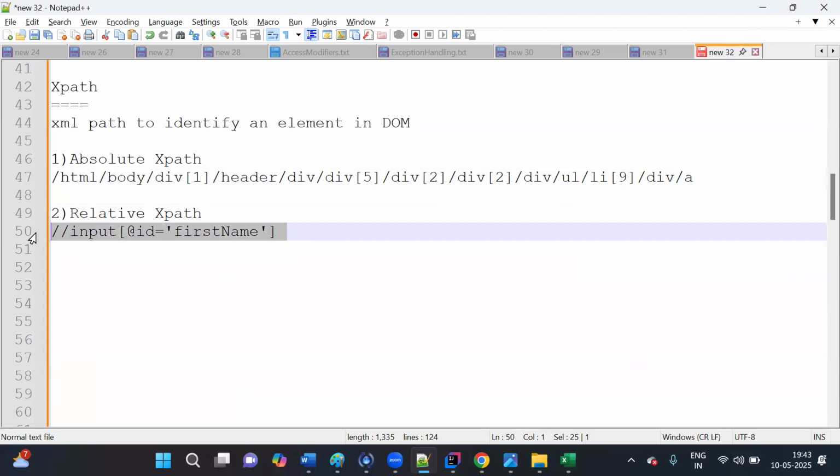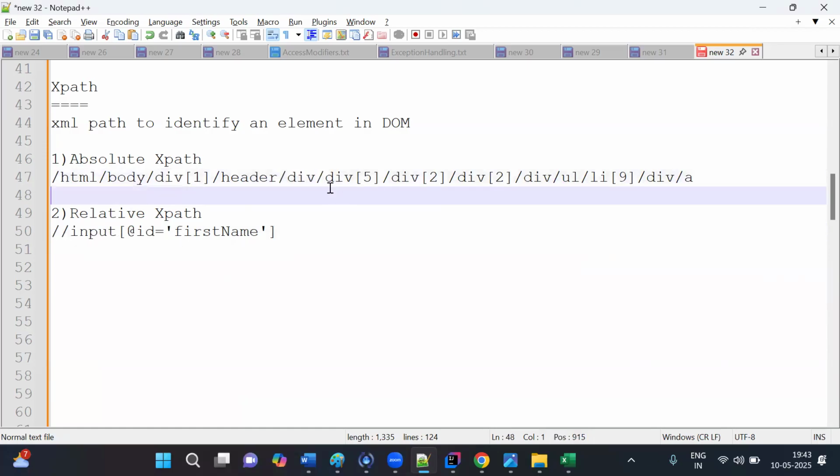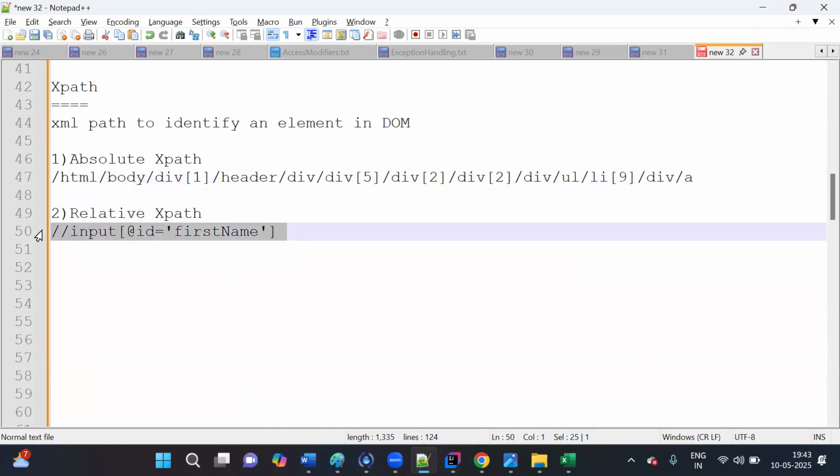Got it? And one more main difference: when something breaks, for example some element gets removed, is it going to work? Is the absolute path going to work? No, it's not going to work. The probability of an absolute XPath breaking is very high, but a relative XPath won't break. Why? Because it points to a particular element. These are the main differences between absolute XPath and relative XPath.